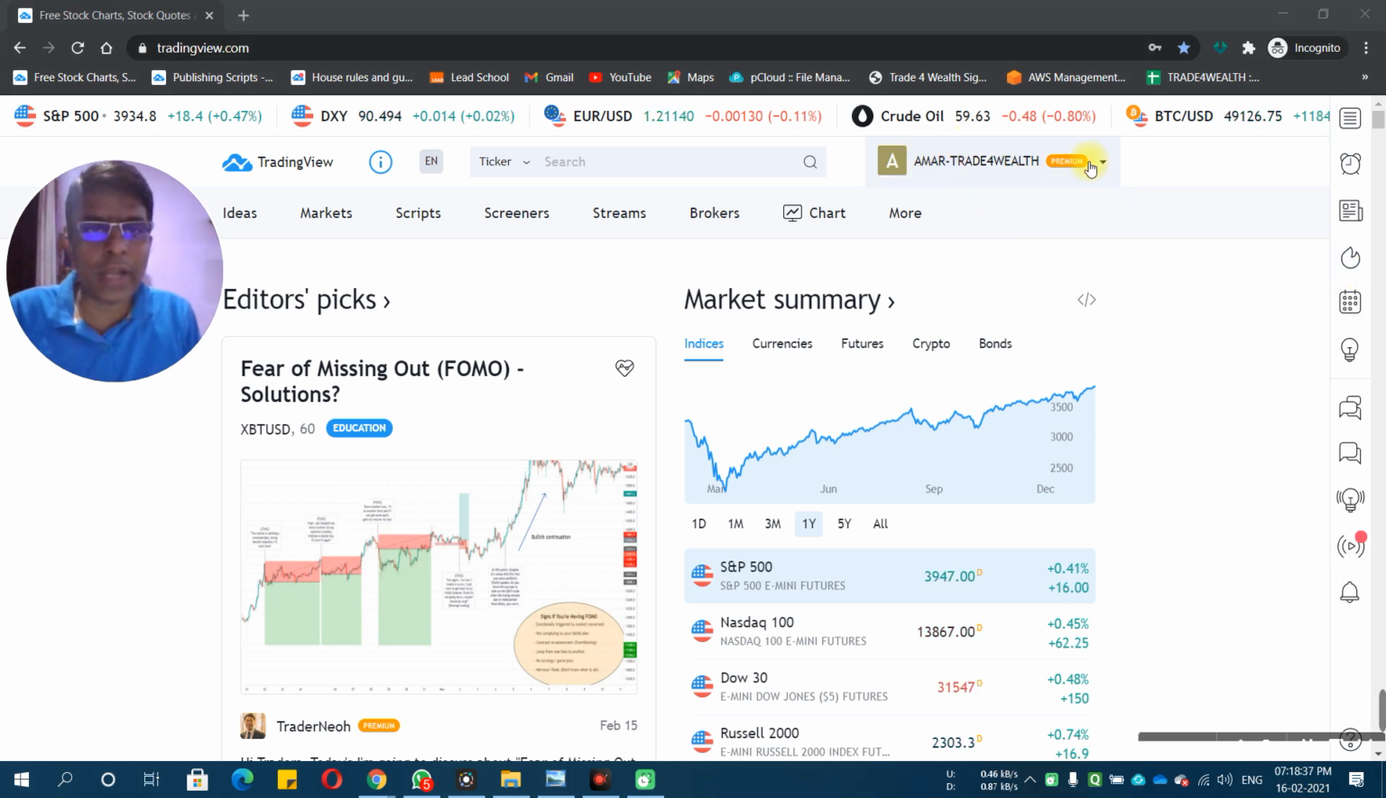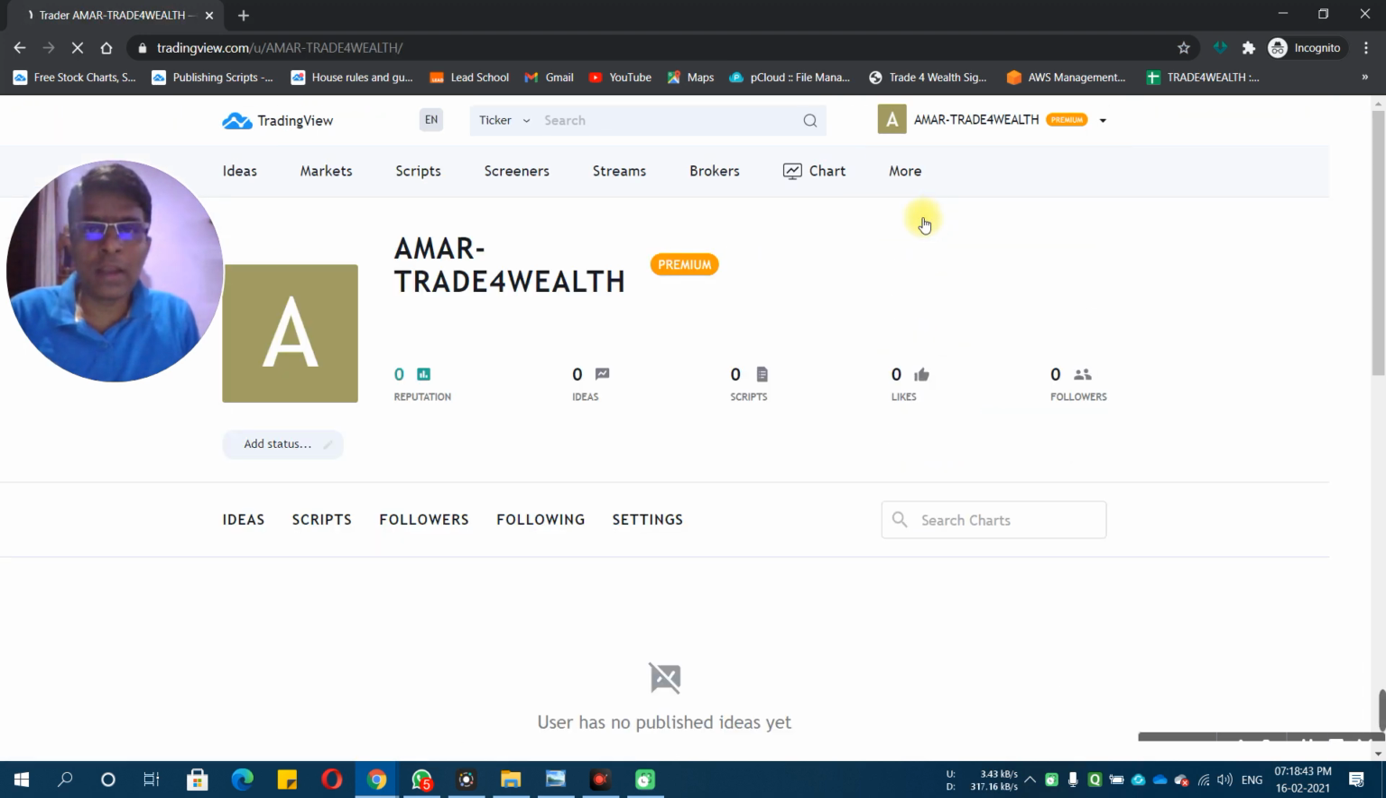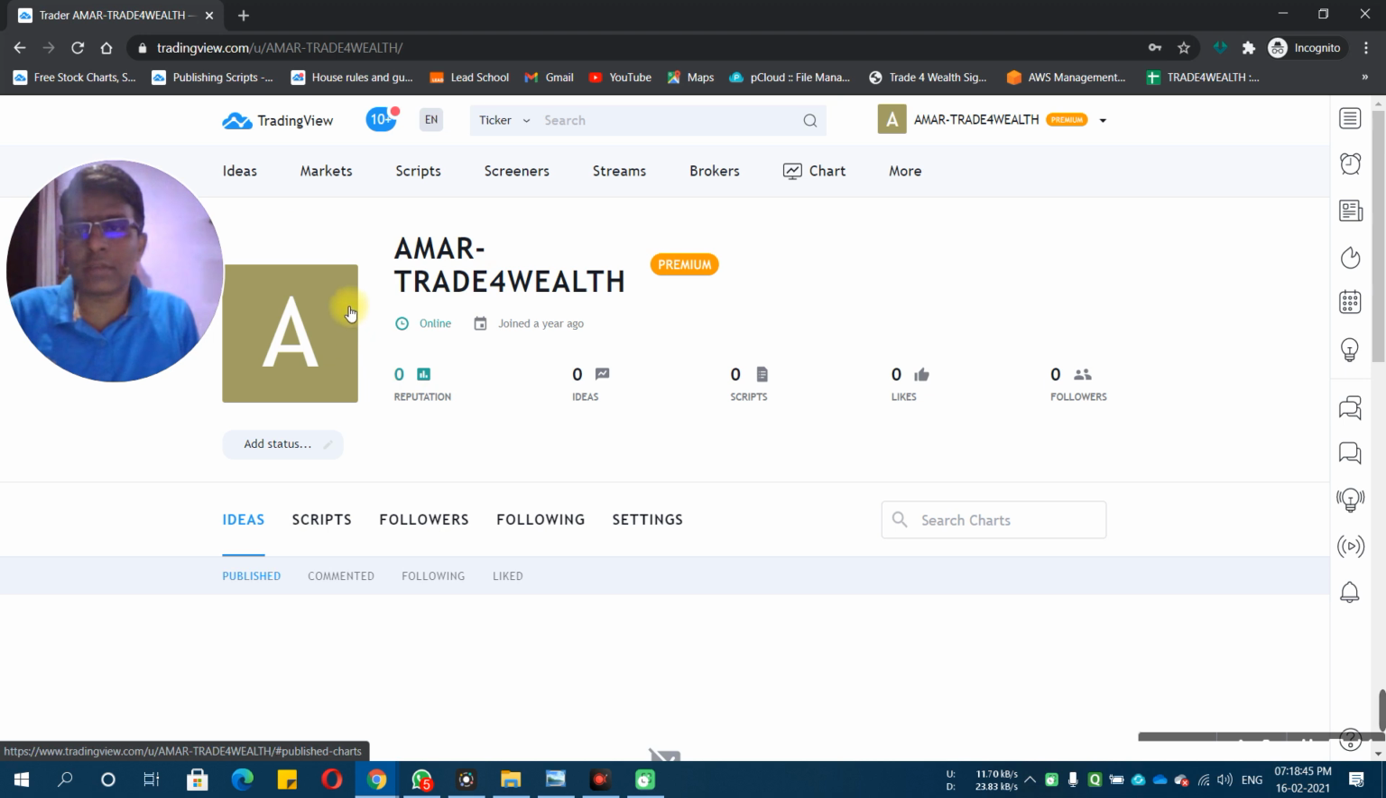Sometimes if this user ID is not available here, you just click on this arrow, click on this profile, and you will get this. So this is your user ID, that way. So you can send me the user ID in 2 formats. This is your user ID for the free trial, or click on that profile and this is your user ID.